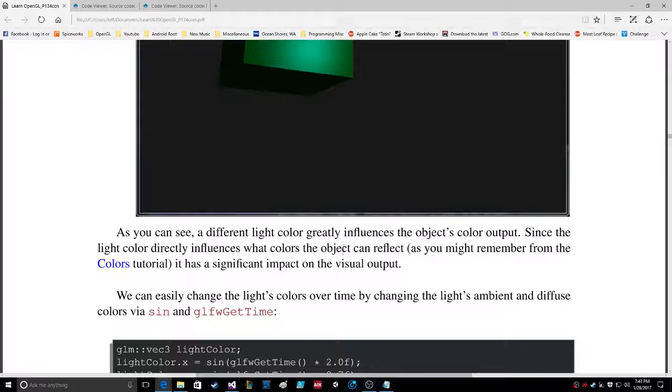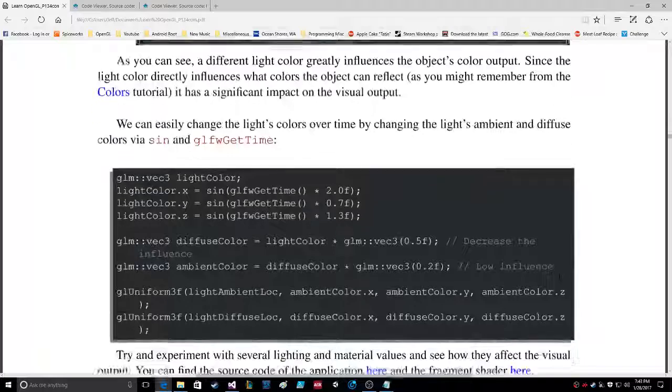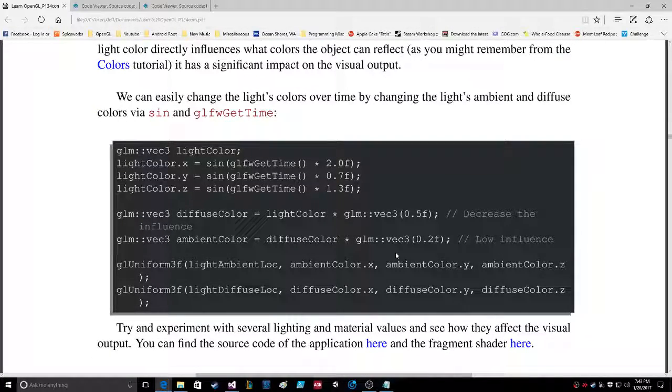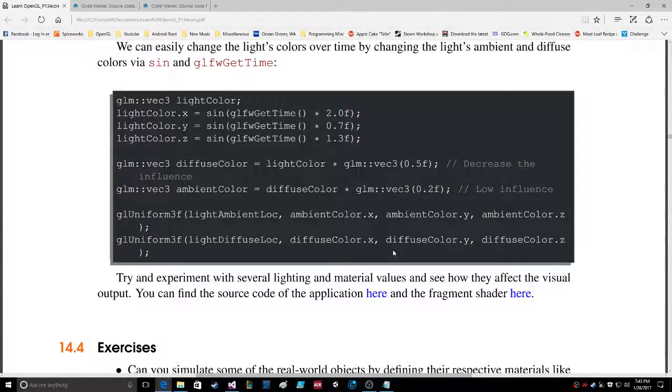As you can see, a different light color greatly influences the object's color output, since the light color directly influences what colors the object can reflect. As you might remember from the colors tutorial, that has a significant impact on the visual output. We can easily change the light's colors over time by changing the light's ambient and diffuse colors via sine and glfwGetTime. Right, okay, so diffuse color, ambient color. Oh, huh.